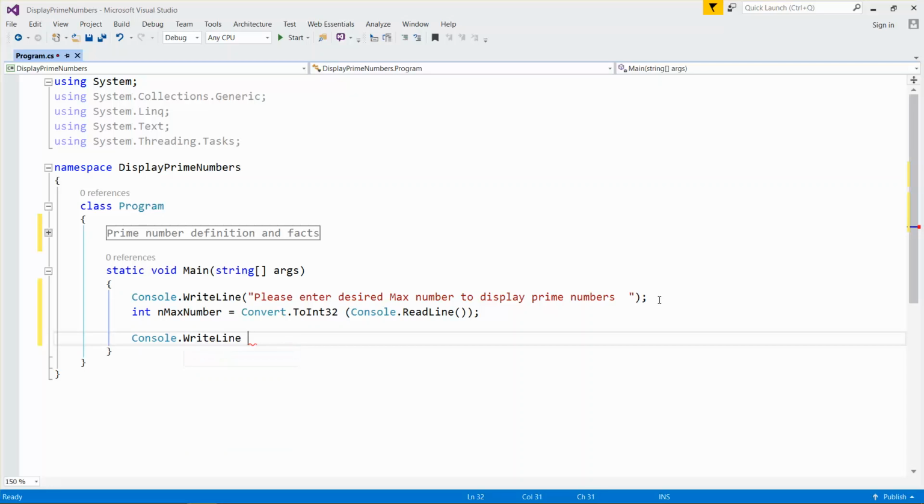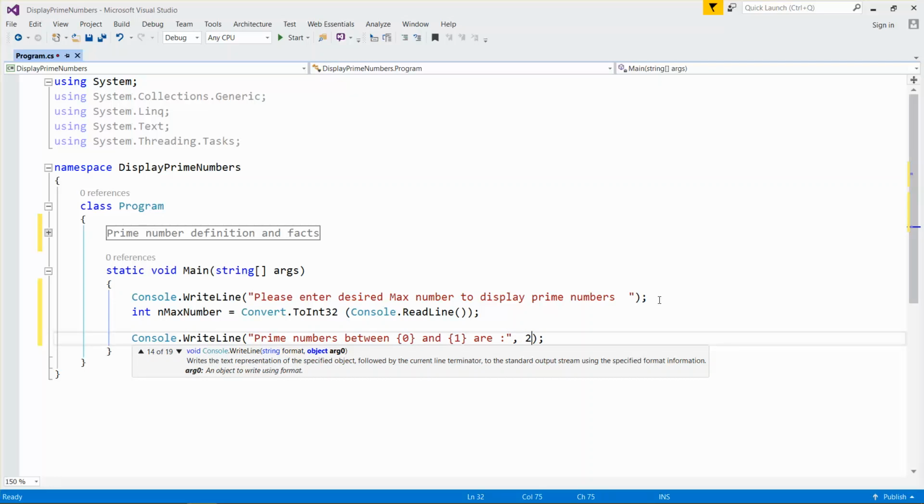Then we'll display one beautiful message to the user with Console.WriteLine: prime numbers between 0 and 1 are. We know 2 is the starting number, and the last number is the one the user wants, which we kept in the max number variable.